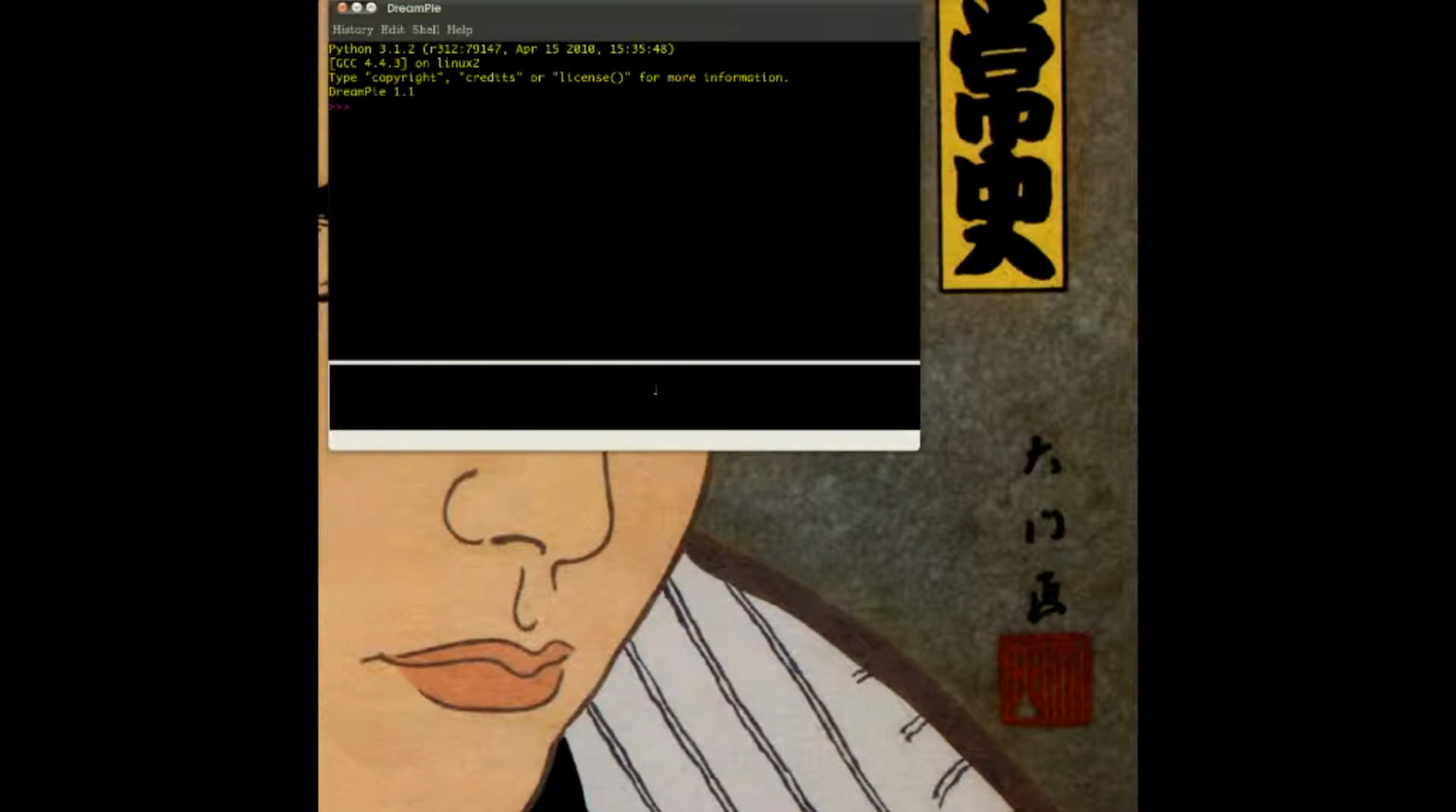The window is split into 2 halves. The top half here, this is the history area. Right now the only history we have is what's initially spit out by the Python interpreter, and of course the interpreter prompt. This lower area is where I'm actually going to enter my code. And as I type my code, you'll see some features of DreamPie as we go along.